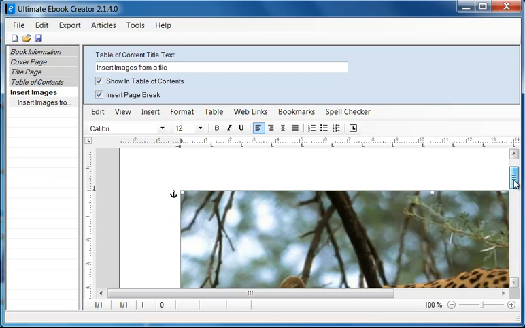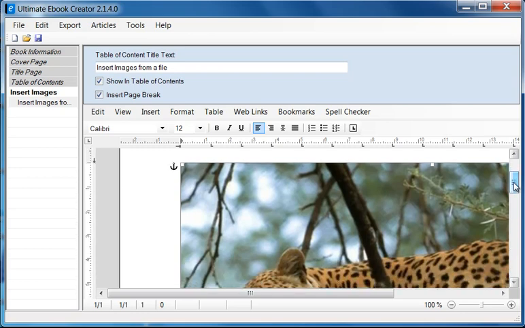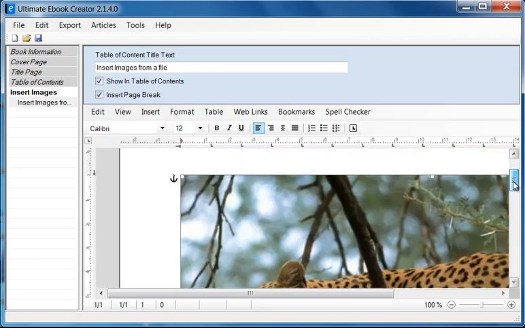Now, one thing you really need to make sure of is that when you insert an image, you embed the image into the content. If you don't do that, then when you render the file to a Mobi or an EPUB or whatever it is, so when you generate the ebook, the image will not be there. So you need to embed. Let's go ahead and do that.